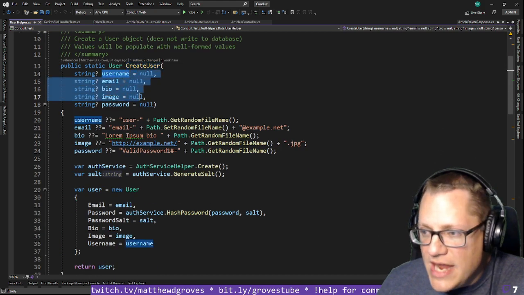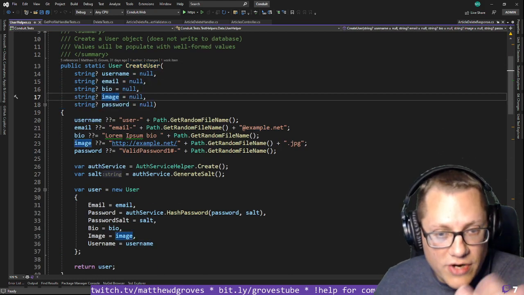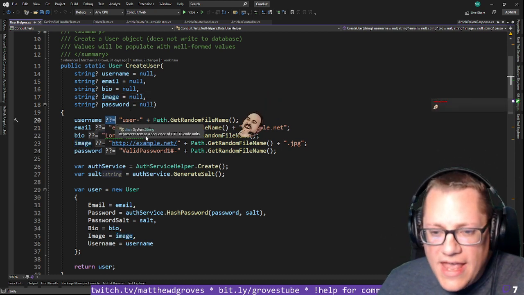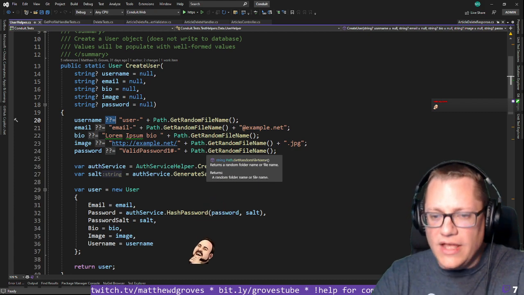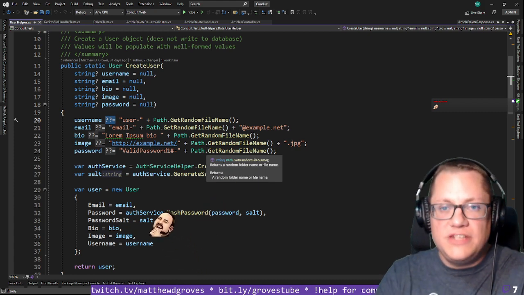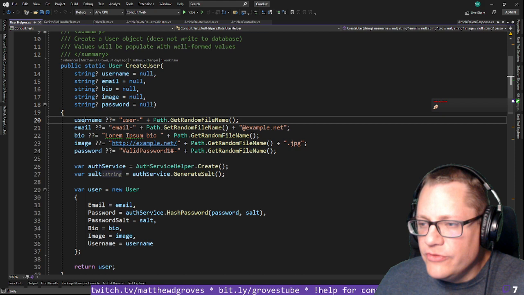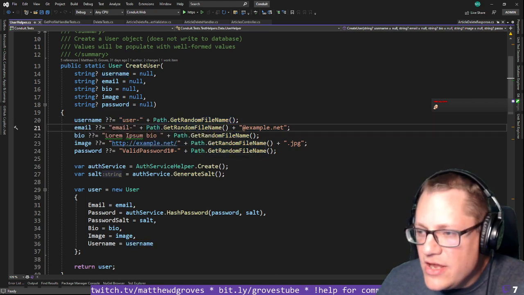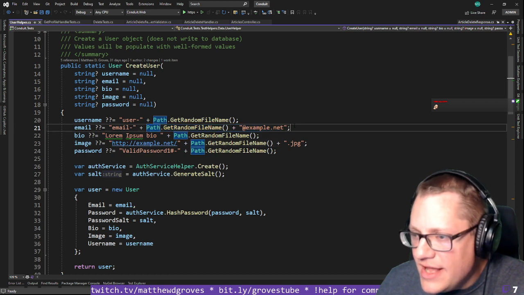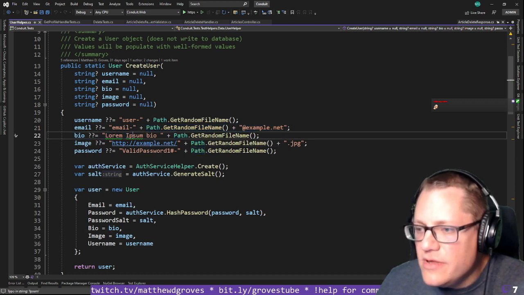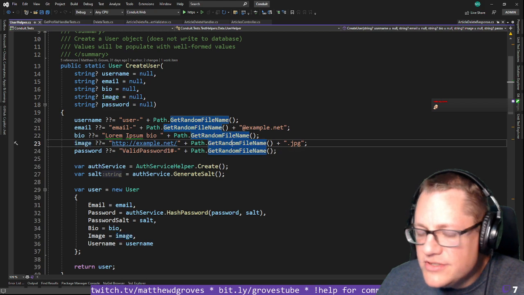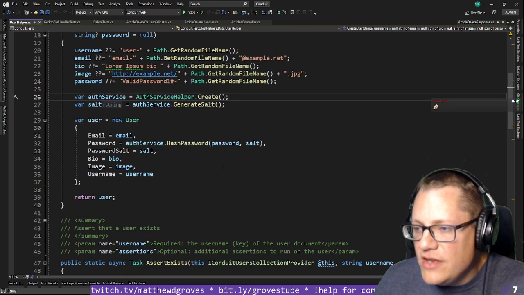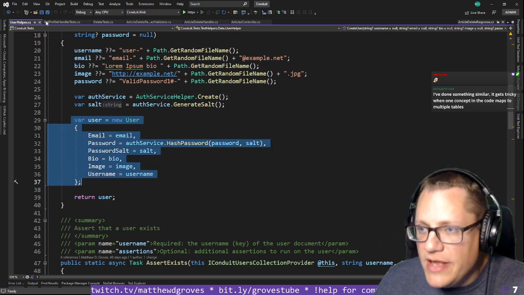Again, I have those same options: username, email, and bio. So I can override those if I want to. If I don't override them, this will give me a reasonable default value. For username, it'll generate something like user with a bunch of random characters, email with a bunch of random characters and example.net, a long enough bio, image URL, and so on. It'll generate those unless I specify something, and then it will create that user in memory and return it.